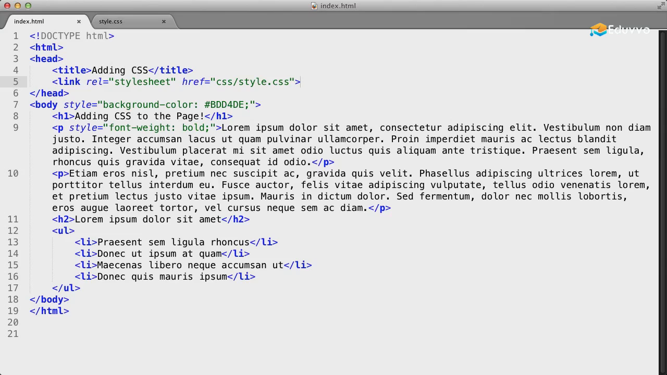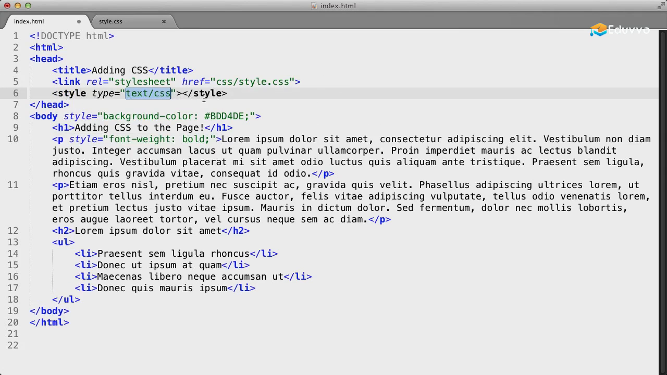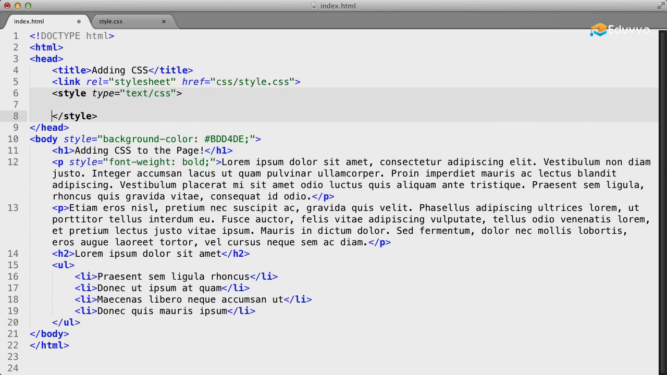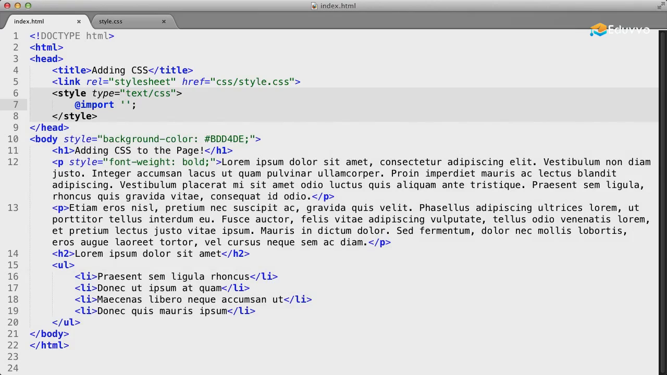Now, this method allows us to import CSS from other CSS files, so it shares some of the same advantages as linking a style sheet, such as browser caching and maintenance efficiency. So back in our head section, let's create a new style tag like we did earlier. So in the style tag, I will go ahead and type @import followed by a set of quotation marks and a semicolon. Now inside the quotation marks, we'll need to specify the path to the file we want to import.